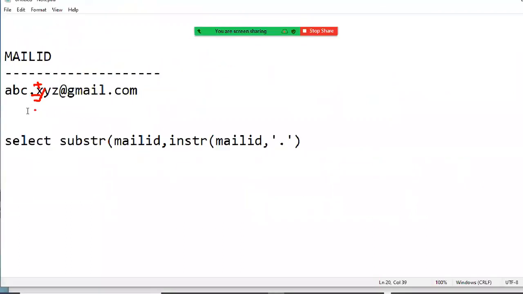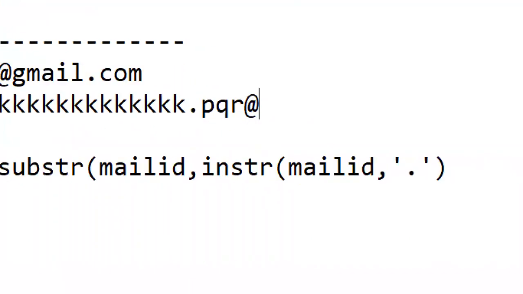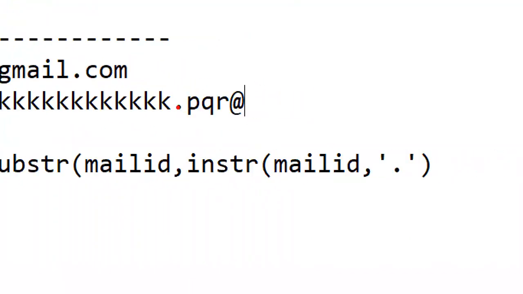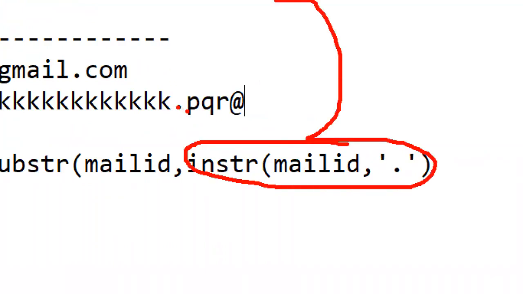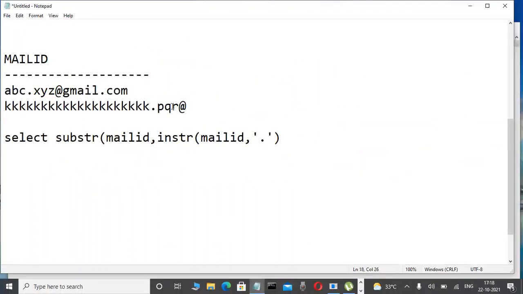Suppose here is X, after the dot PQR like this, and then the at the rate. After the dot means from P onwards. That's why first we have to find out through INSTR this dot position, then dot position plus 1. Then only X onwards, then only P onwards. Okay? Very good. Now plus 1. Correct.